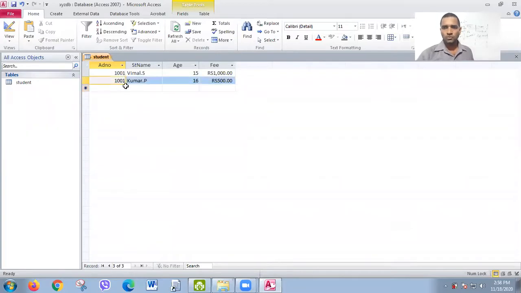Sorry, I typed 1001 twice. I can make another change, 1003 or something. Suppose if you set admission number as primary key, you cannot type the same data again and again. But here, it allowed me to enter 1001 twice because admission number wasn't set as primary key. That's the reason why I typed it twice, right? Okay, let me type another record, 1005. Okay, so let me type Meena or something, Meena.